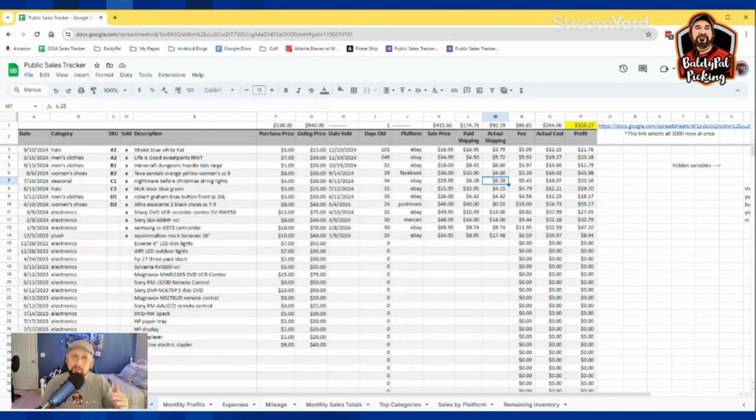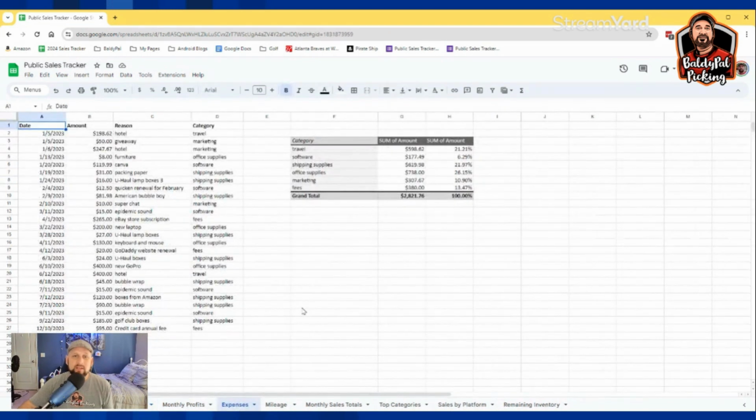If you sell on a different platform, you'd have to be able to modify it in order to fit your sales needs. All the additional tabs across the bottom are just very, very helpful additional information that you'll need to know in order to pay your taxes properly. For example, here's a sheet with all the expenses for the year, and then it categorizes it for you so that you can account for all the different categories and a total spend on expenses.